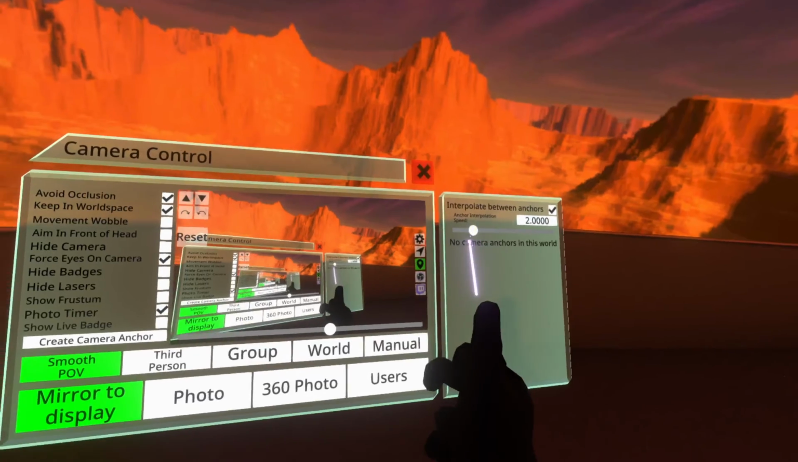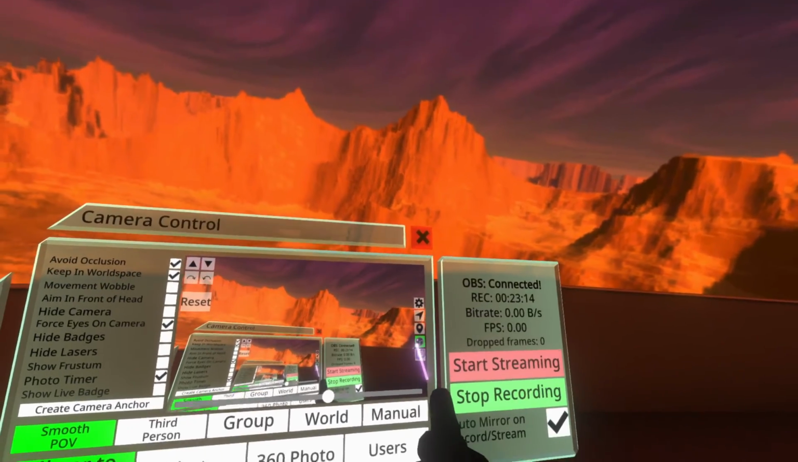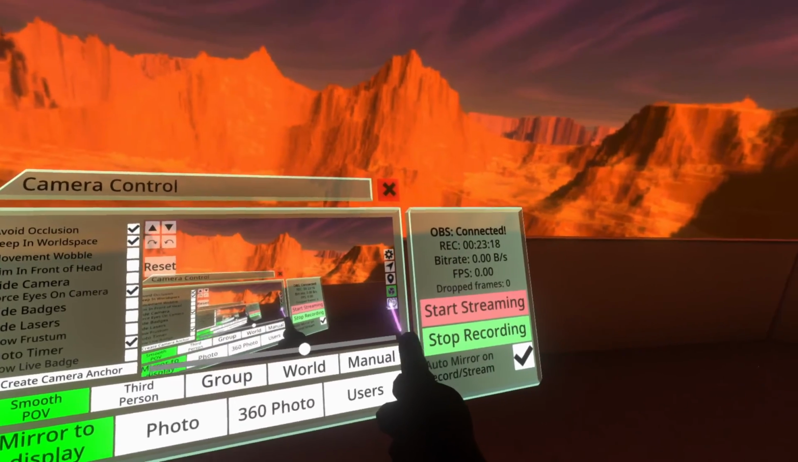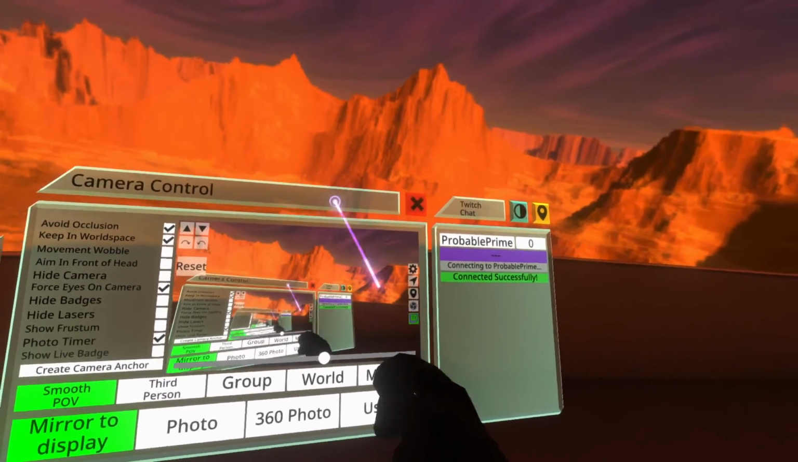The next one is camera anchors. We're going to go ahead and skip that one. We cover the OBS one just at the start. We've been recording for 23 minutes now. Again, I apologize for the length. The last one along the line here is the Twitch one.